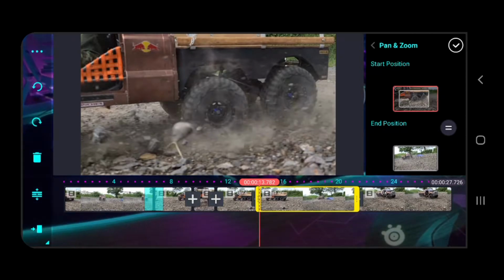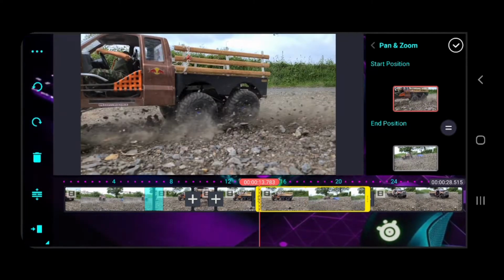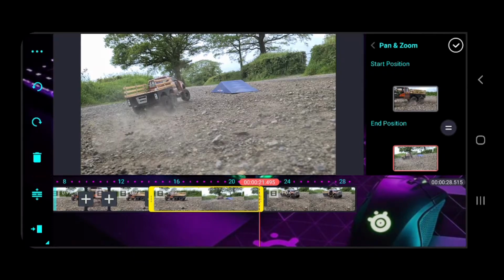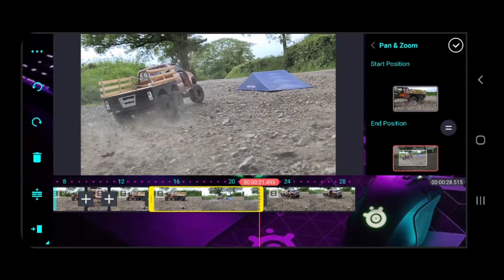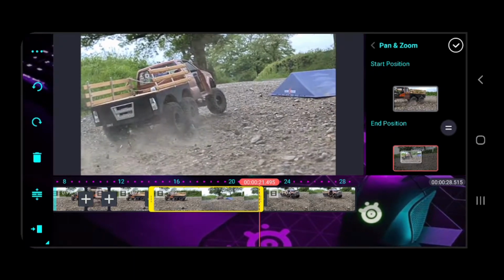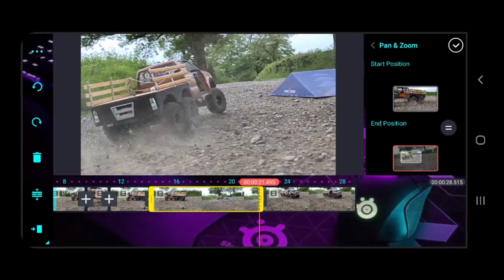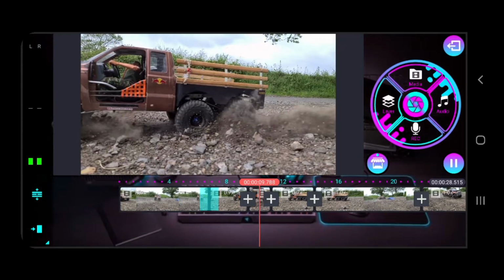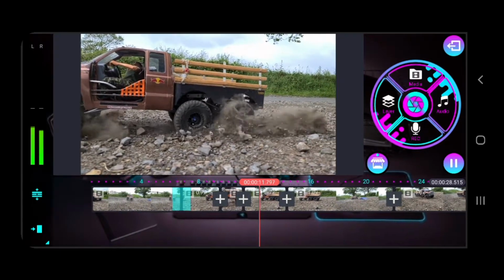So say for instance, actually we wanted to undo that and keep this as the full view. End position is where it'll end up, so you could actually follow it down like this, for instance. You see how we've zoomed in there by pinching, and then click OK, and you'll see the effect of that take place now.